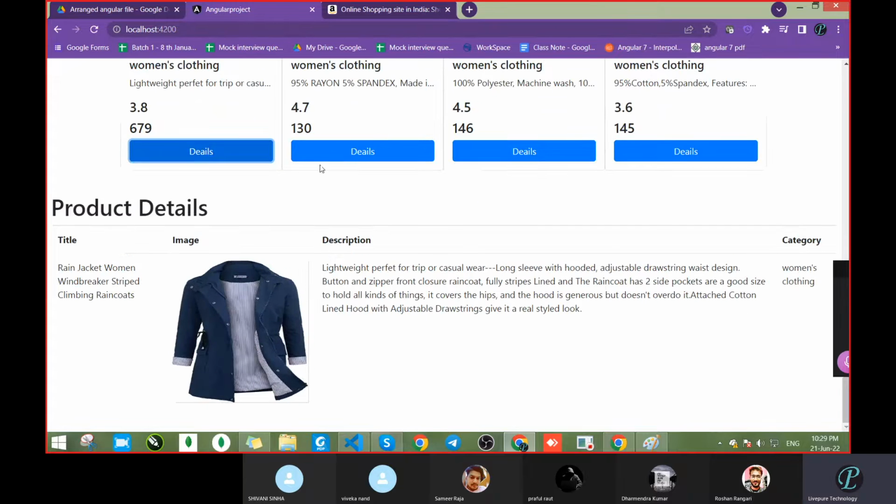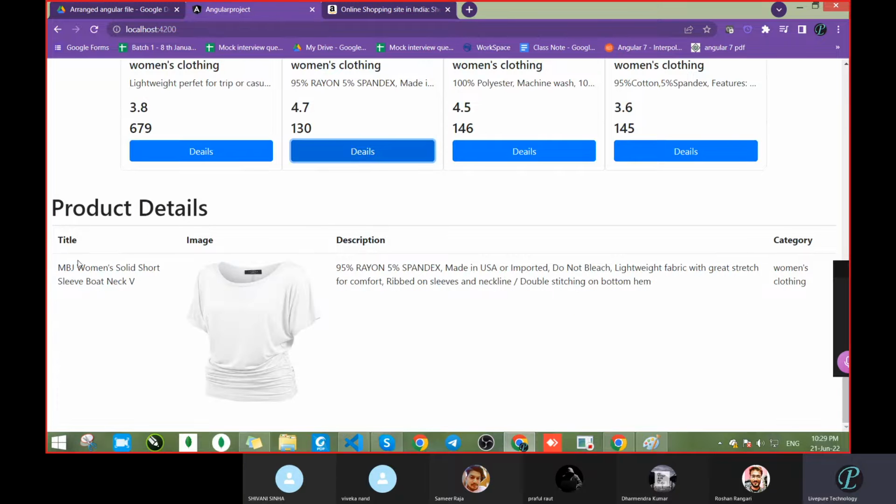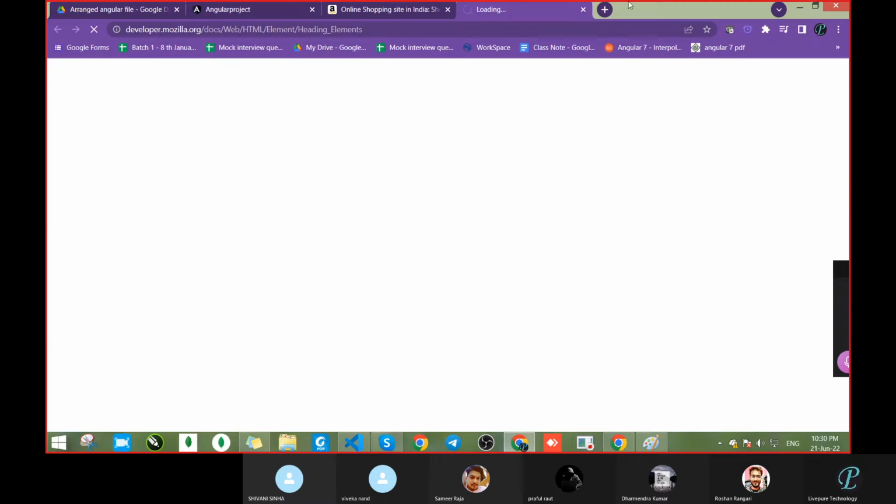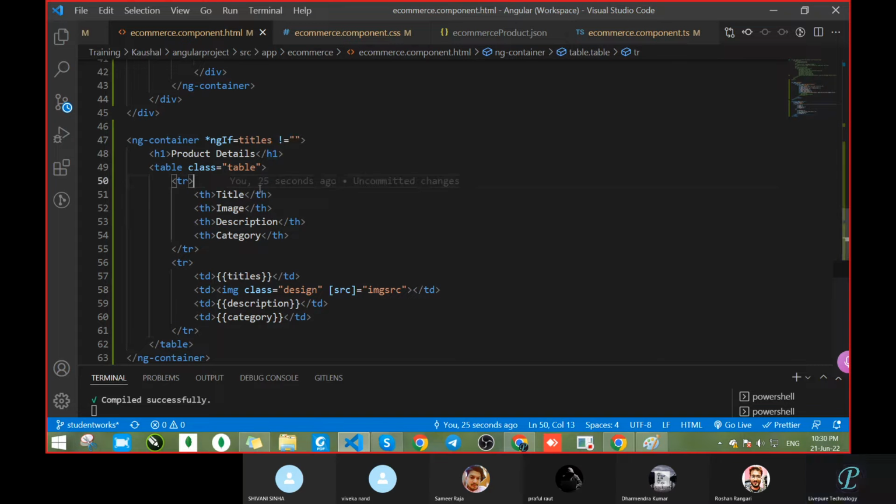So we got the data because we are checking whether title is empty or not. If it is not equal to empty, we are getting the data. But suppose that it will be empty, why is it giving this issue?